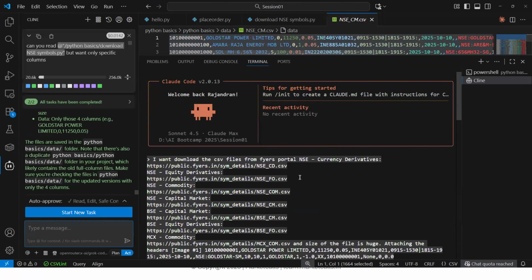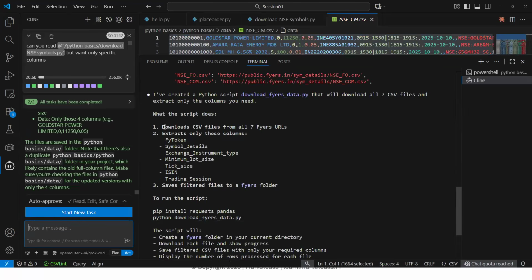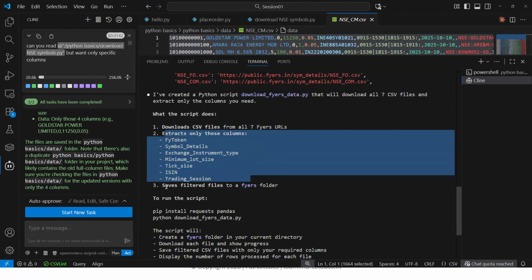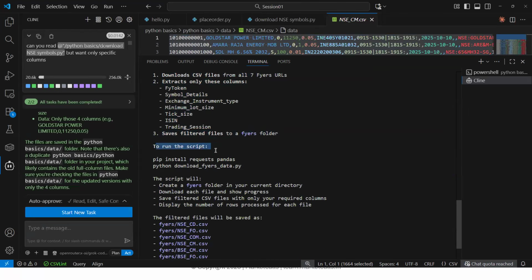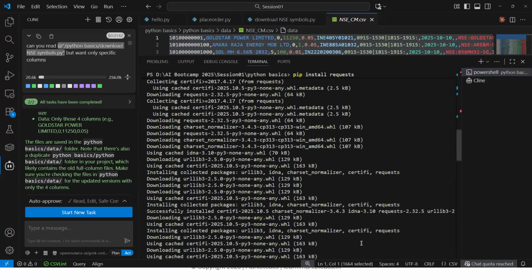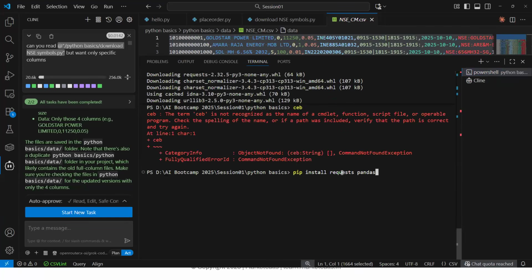So what Claude Code is saying here is: download the CSV file from all the 7 fires URLs, extract only certain columns, and save the filtered files to a fires folder. To run the script, you have to install these 2 lines of code. It's also giving you instructions on what libraries you have to install. So I'm going to go and install those libraries. I installed it.